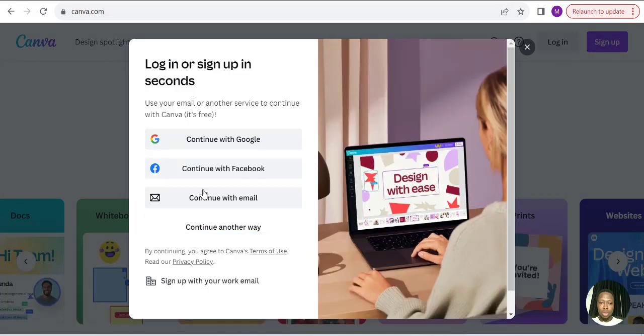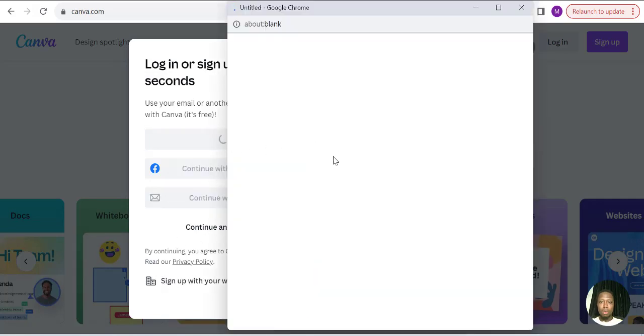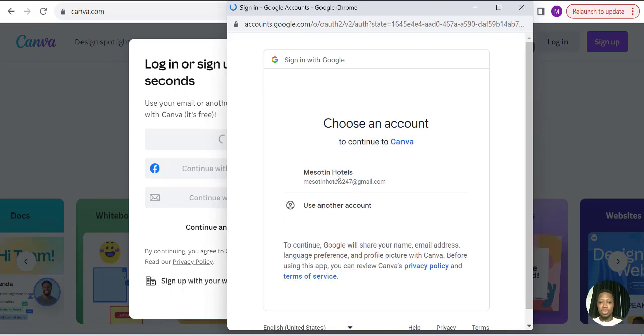Accept all cookies. You can sign up with Google, or you can sign up with email. Like what I will do, I will just sign up with Google. Click on Google. So just wait for it to load. Once it loads, I confirm the email and I move ahead. You can see there, click on that.